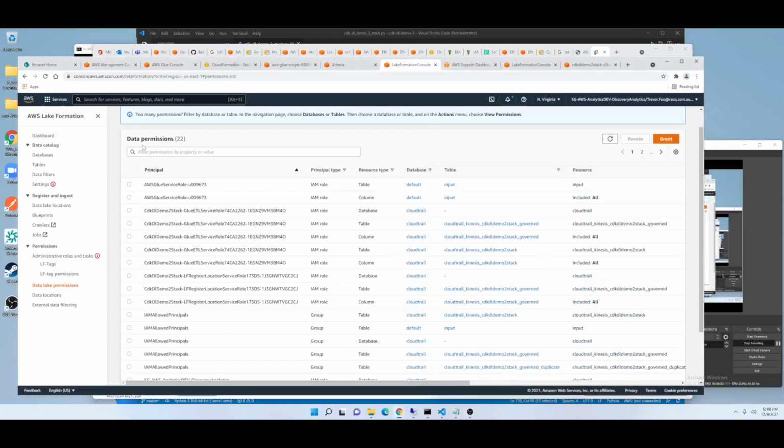Okay, so this is going to be just a quick one on Lake Formation permissions and how it works. This was something that kind of confused me, but I'll explain in this session.